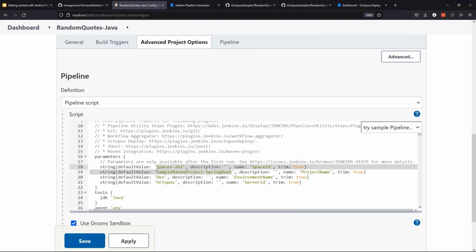I'm just going to come up and change the parameters, and I'm going to call this random quotes Java. Change this. Some of these items, so when I was chatting to you earlier on about the server ID, this is something you can change. If you've got multiple API keys or multiple Octopus instances, you could have, say, an instance called test and one for production. That's something that you could do here.